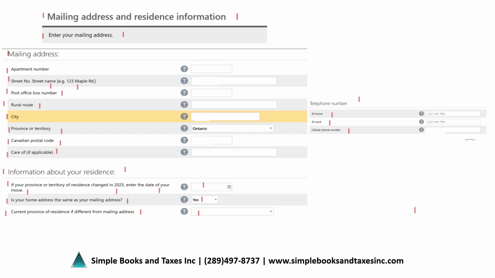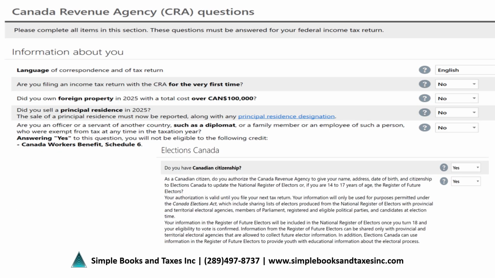Then press on Next. And now we are going to fill out the Canada Revenue Agency CRA questions. Please complete all items in this section. These questions must be answered for your federal income tax return. Information about you. Language of correspondence and of tax return, in our example English. Are you filing an income tax return with the CRA for the very first time? In our example, no.